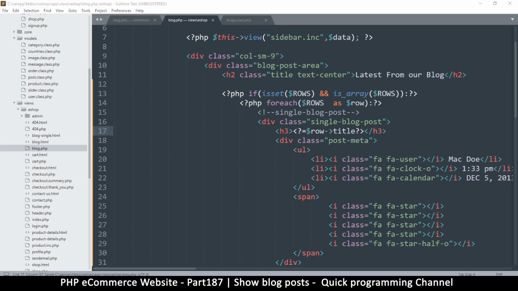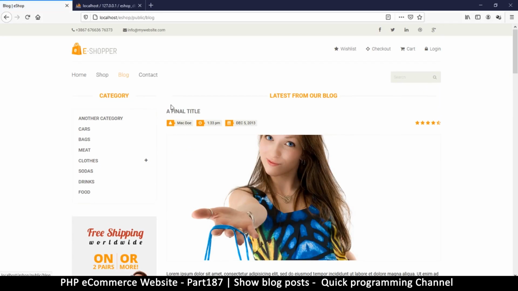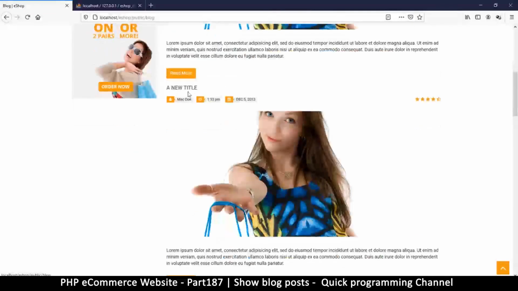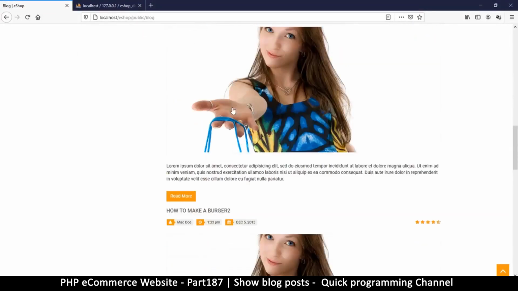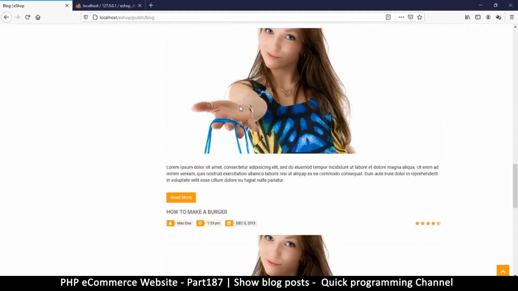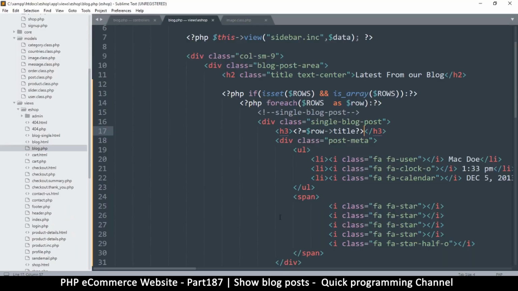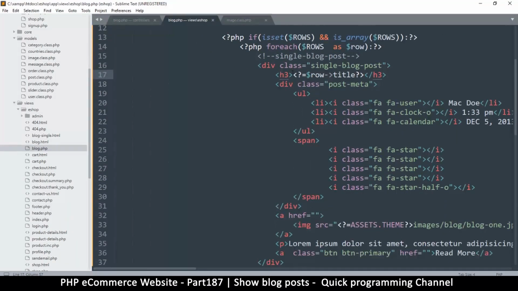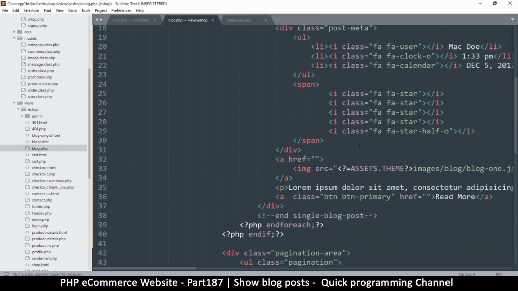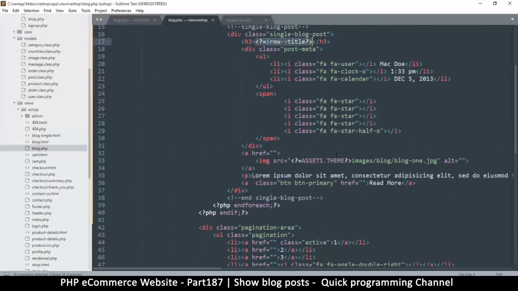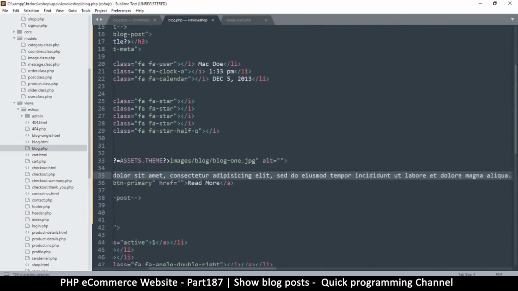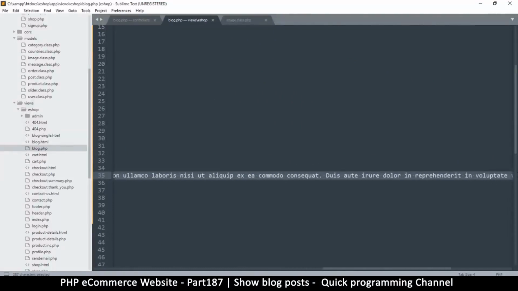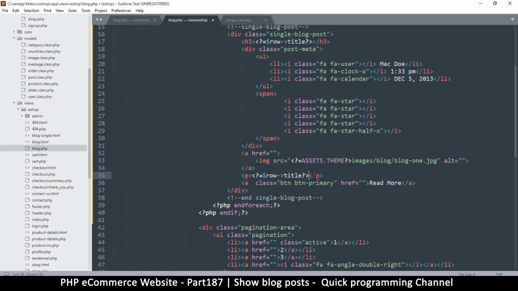Very nice. Let's see that in action. A final title, a new title, one more post, how to make a burger too. So it's working clearly. So what I will do is copy exactly this, and what do we need here? So there's the post itself here, down here where there's the text. So I'm going to select all the text and just paste that, change title to post.